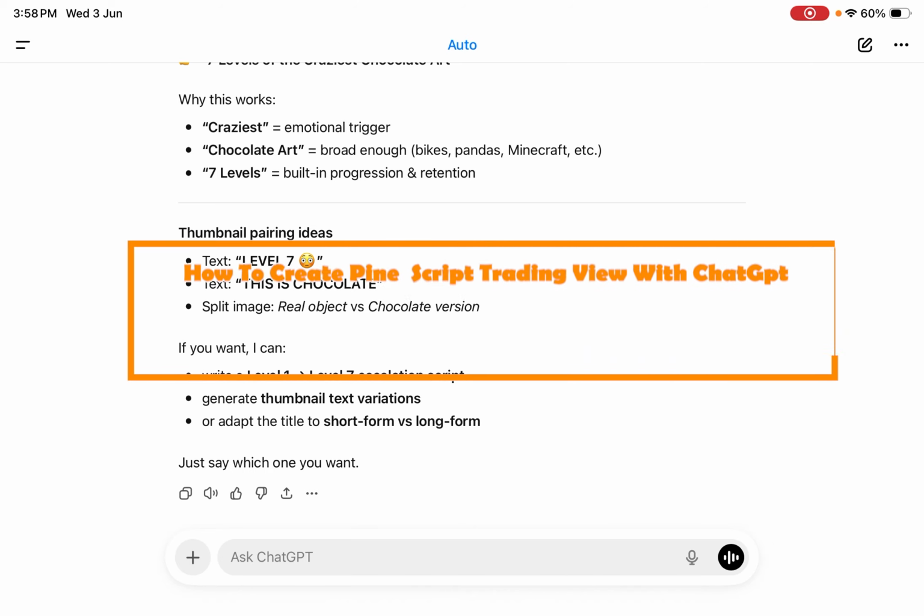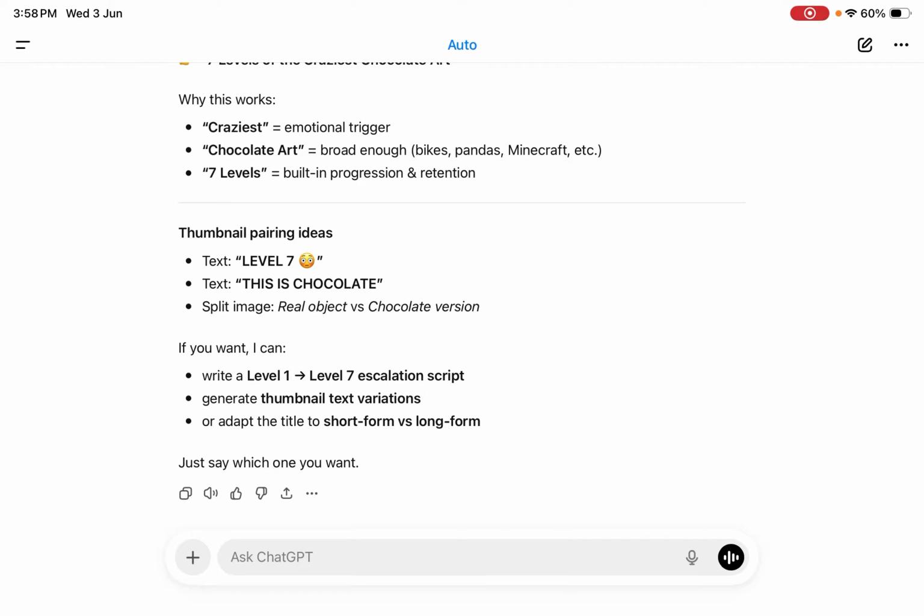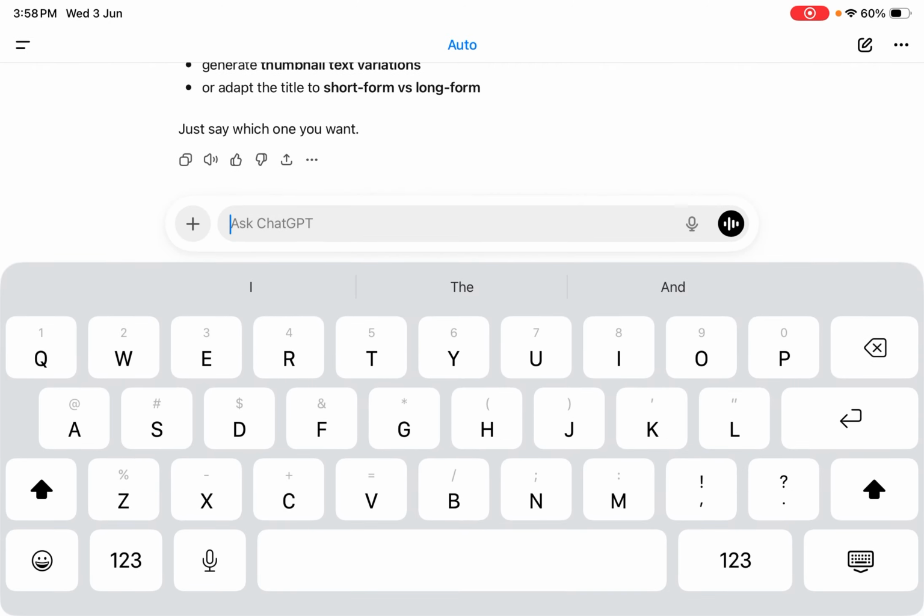Let me show you how you guys can create a Pine script for TradingView with ChatGPT, which means how to create a Pine script yourself using ChatGPT. Now, most people just open ChatGPT and tell it, create me a Pine script for TradingView. It does not work like that. This is the prompt you want to follow.